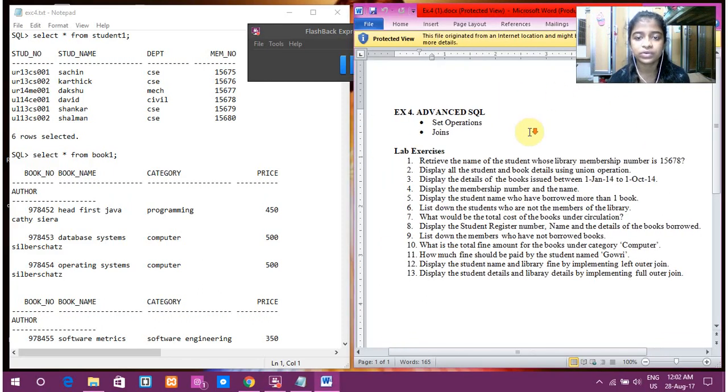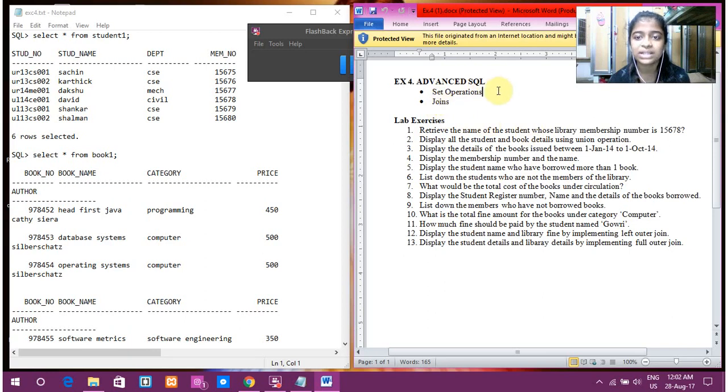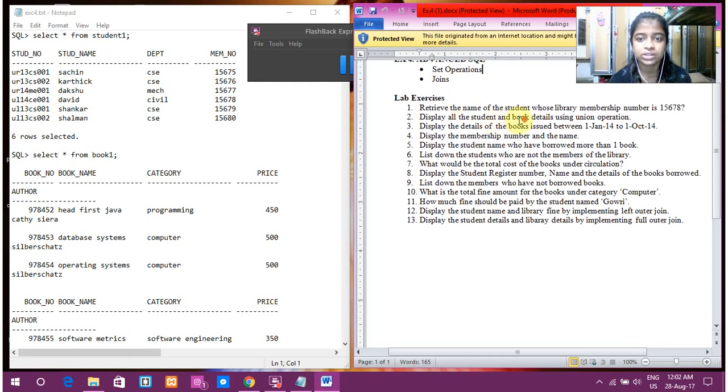So the topic for today's experiment is advanced SQL, and in this we will see set operations and joins. Set operations are nothing but union and intersect. All these are set operations, and joins are inner join, outer join, left join. All these come under joins.